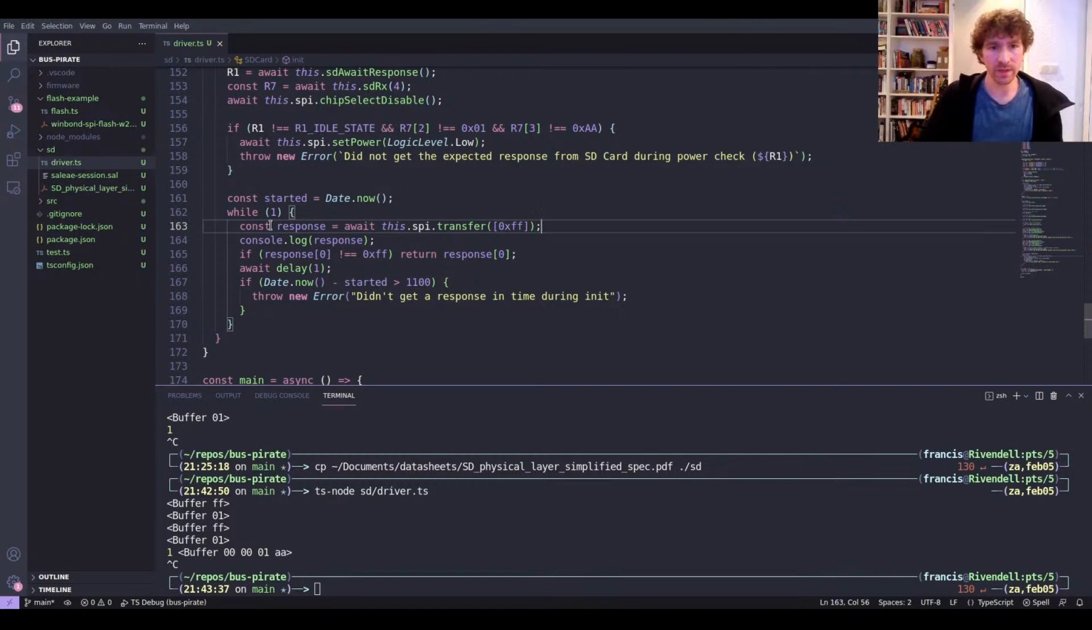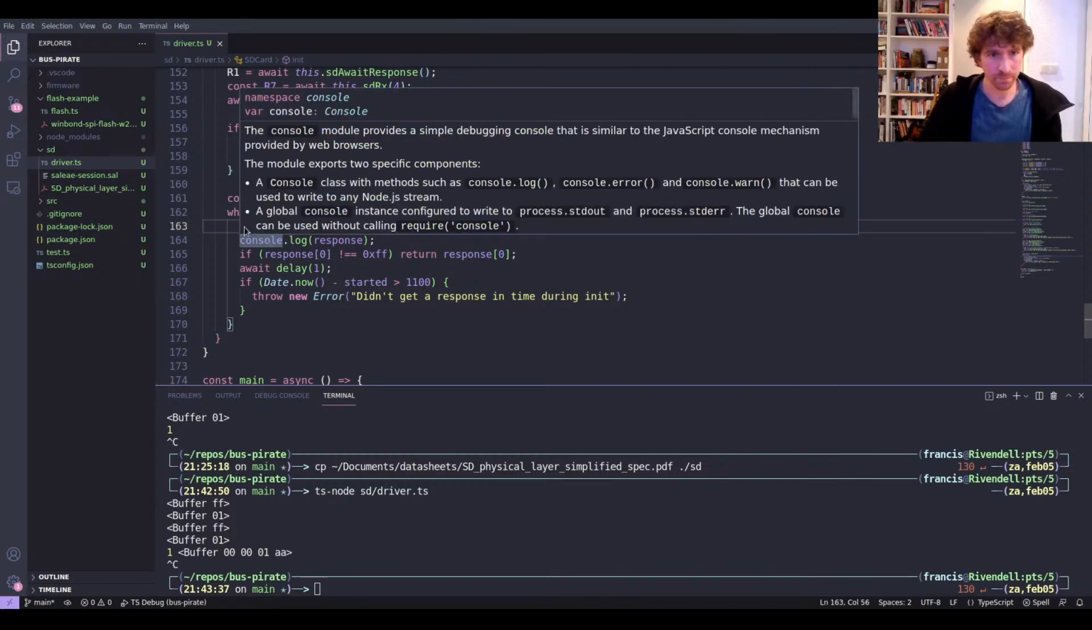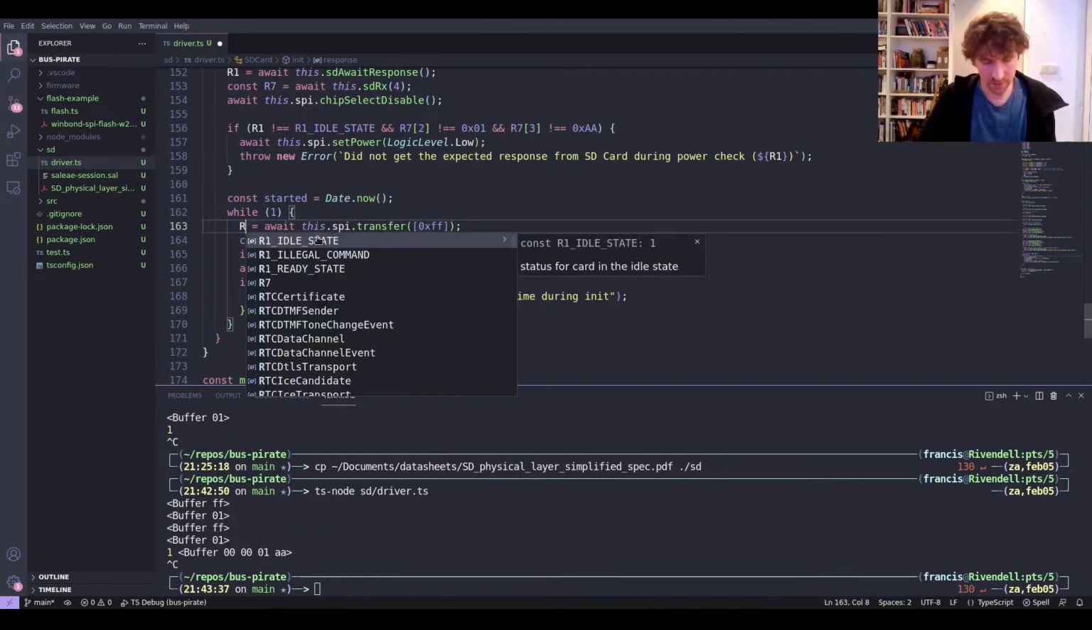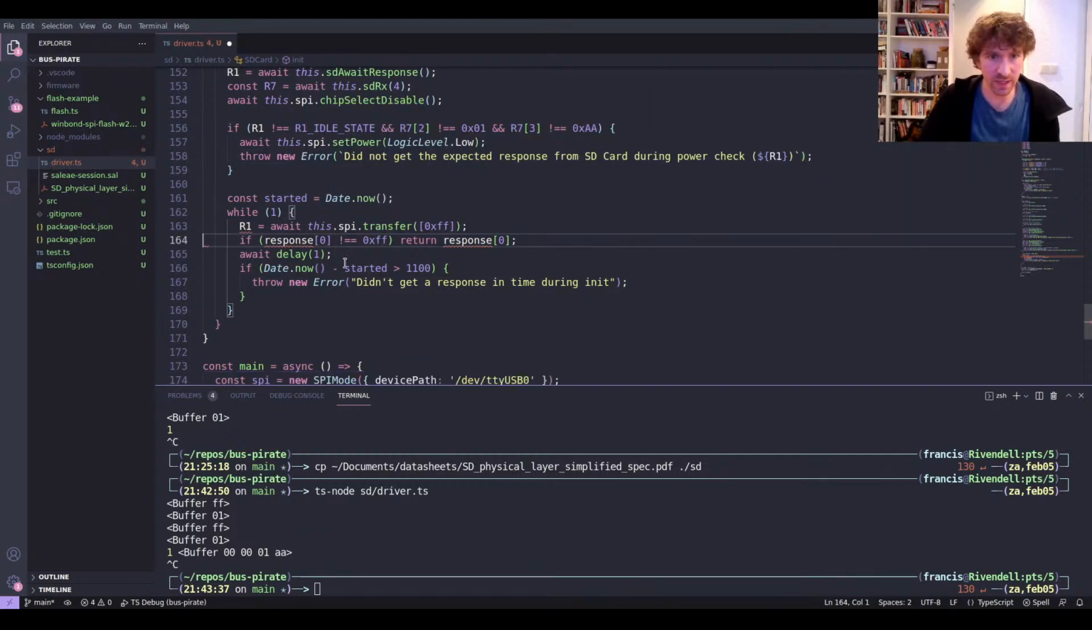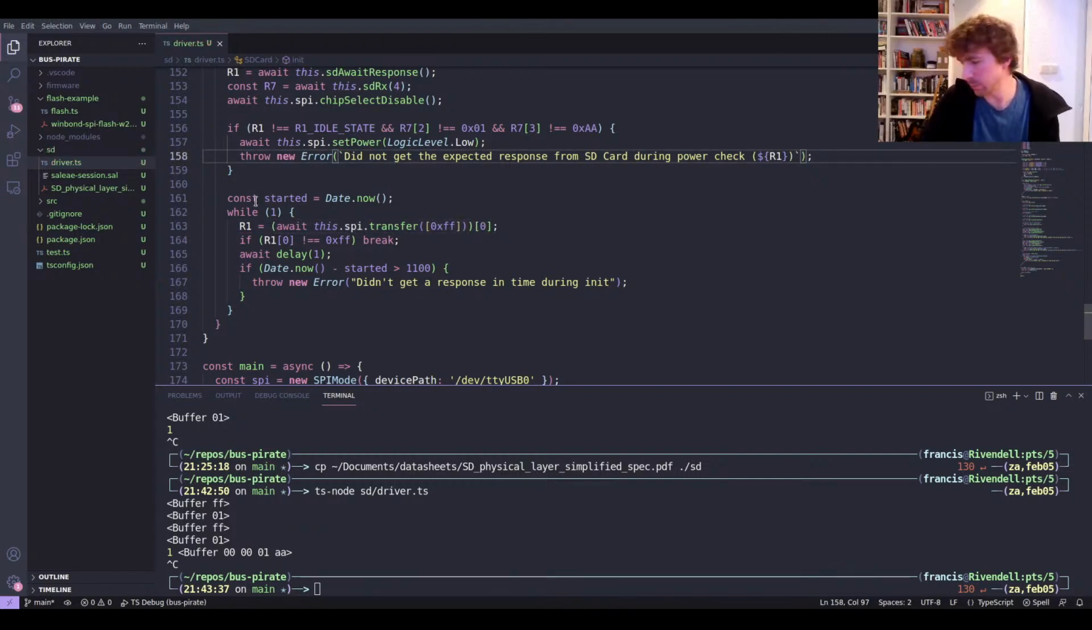So what we want is to get a response that's actually assigned to R1 in this case. And we're going to say, while R1, we're not going to be doing any returns. We're going to be breaking from the loop. We can't do that because... Sorry, this is ugly code. I'm not advising anyone to write this kind of code, but I'm just going to do it for now in the interest of time.